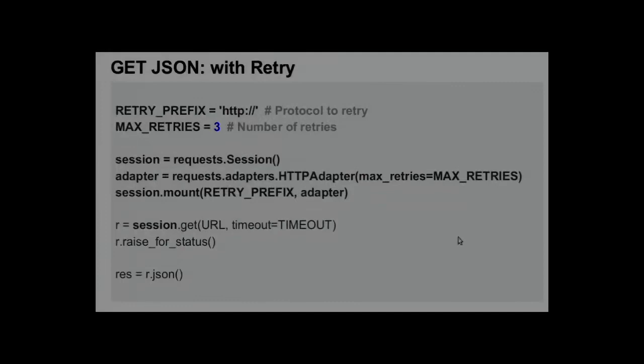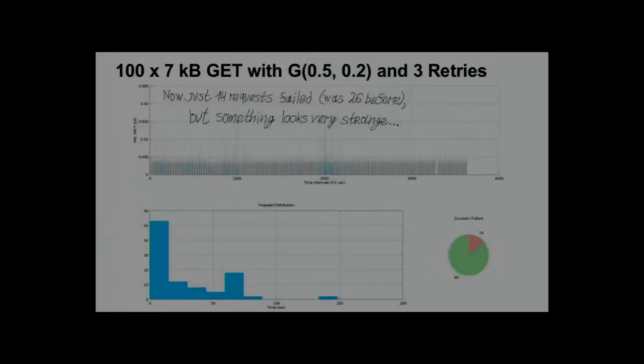So here is how you can retry with the requests library. It accepts an HTTPAdapter parameter called max_retries. So we set it to 3, and it will retry 3 times. So okay, it's probably good enough, right? So let's try. And 14 requests still failed even though we implemented 3 retries.